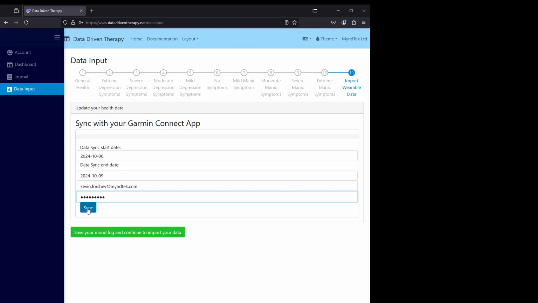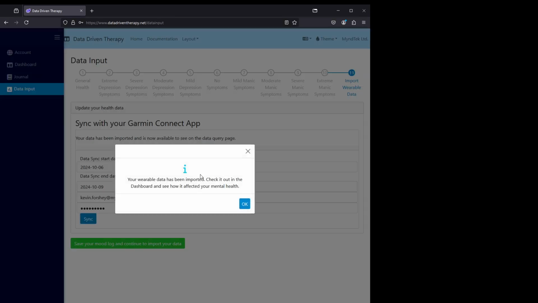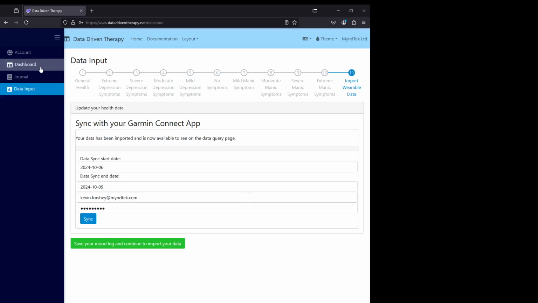But now, for example, let's just go ahead and click on the sync button here and see what happens. Oh, we've got a status bar that's showing that something's happening in the background. Let's just sit here and wait. Oh, look, it's already done. That was nice. So your wearable data has been imported. Check it out on the dashboard and see how it affected your mental health. Let's go ahead and see what's changed in the dashboard.